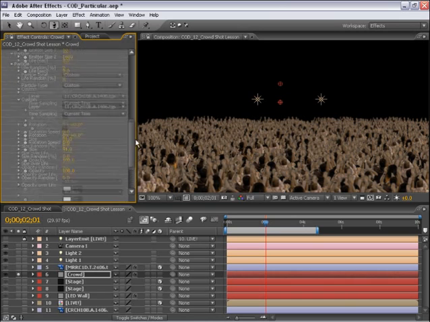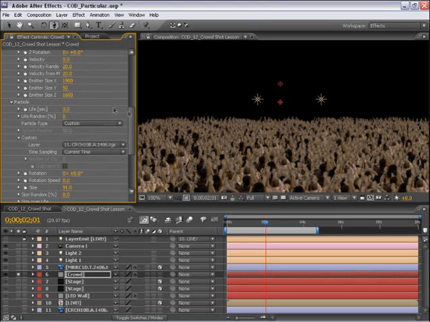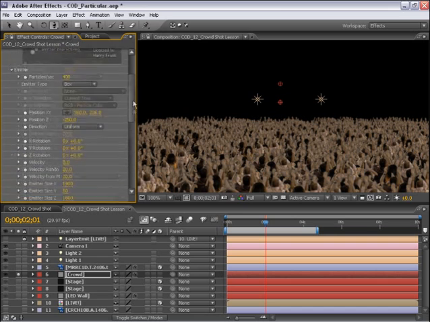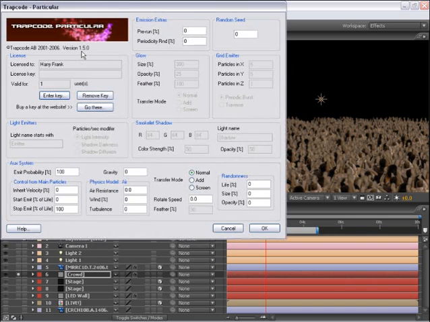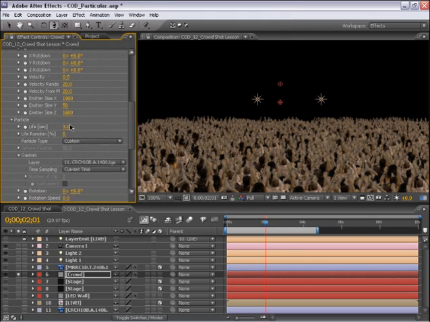Now again, this is a particle generator, so we'll have to keep in mind that we need to adjust the lifespan of these particles so that they don't disappear and pop in and out of the screen. My composition now is 10 seconds in length. If I go into my options here, set the pre-run to 100 and set my particle life to 20 seconds. Again, the pre-run is the percentage of our composition length.